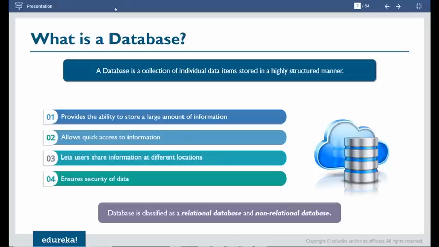So databases are classified as relational database and non-relational database. There are two standard classifications of your databases. You have something called a relational database, and then you have something called a non-relational database. Now, what is the difference between relational and non-relational database?